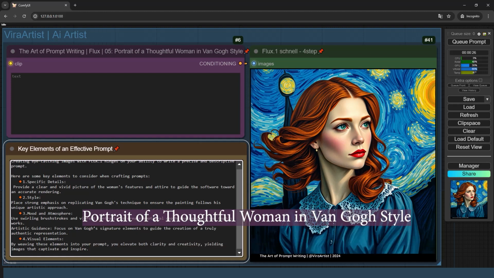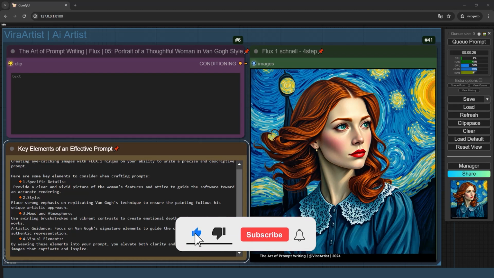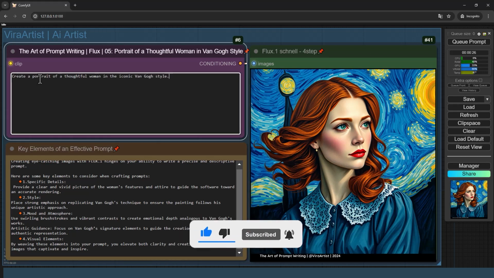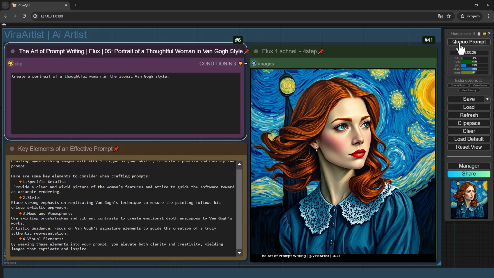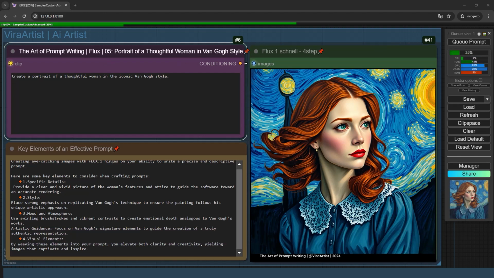By weaving these elements into your prompt, you elevate both clarity and creativity, yielding images that captivate and inspire. Let's explore how these principles manifest in an effective prompt. We'll build this piece by piece, watching the image come to life at every step. Step 1. Begin with, create a portrait of a thoughtful woman in the iconic Van Gogh style. This sets the stage for an artistic journey.